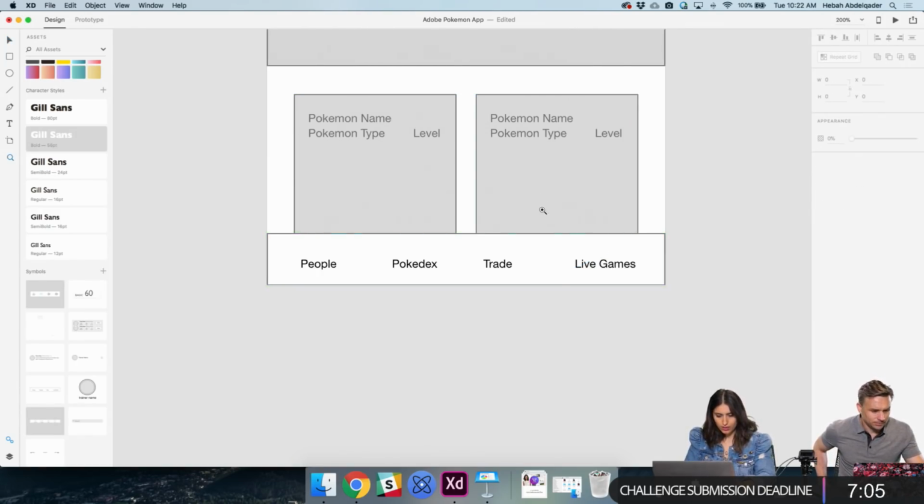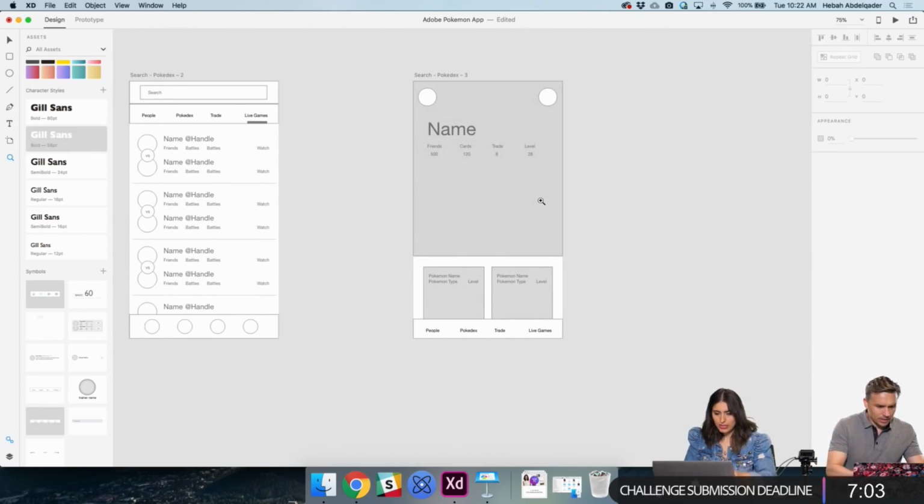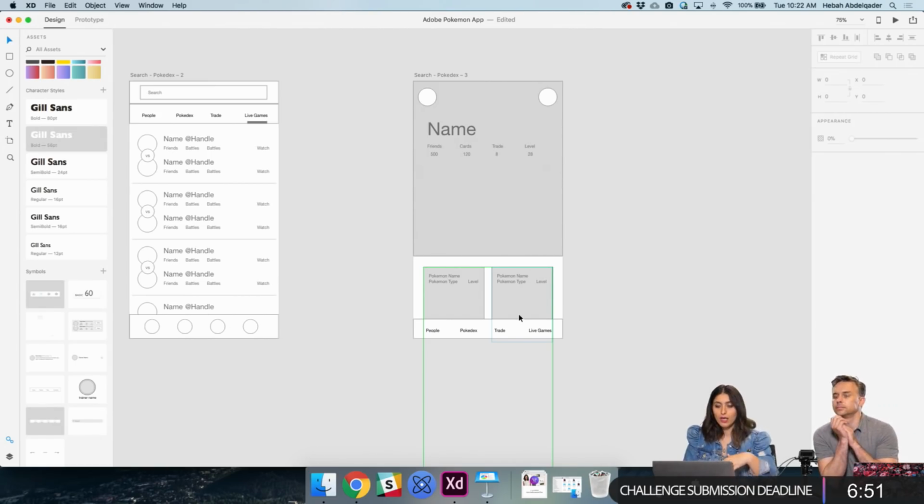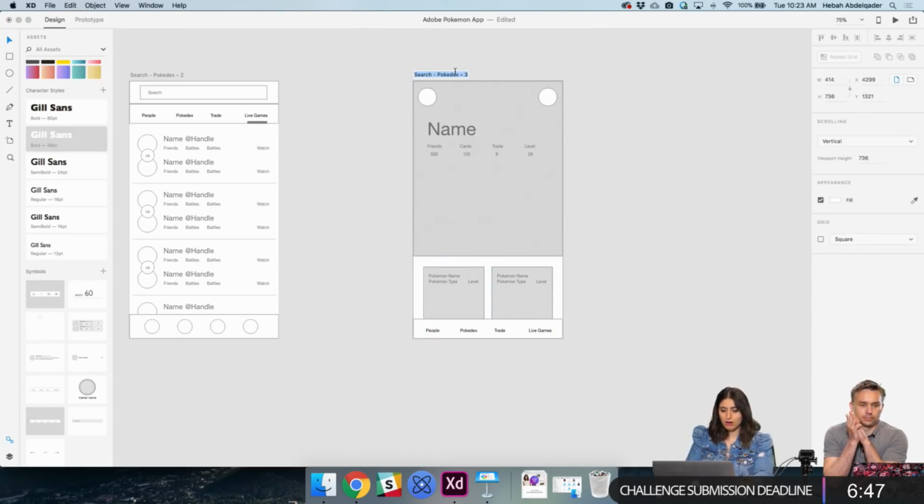Okay, there you go. Basically, we have our picture, our name or our handle. We have our stats. We have the Pokemon that we're looking to trade or the list of Pokemon that we have. This is our view. So this is the profile, personal.